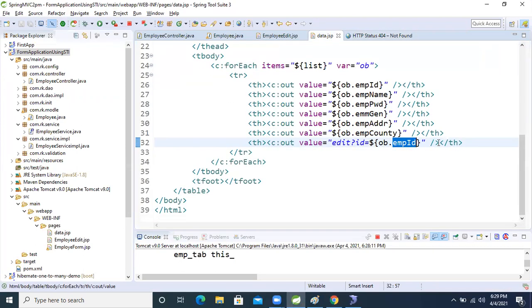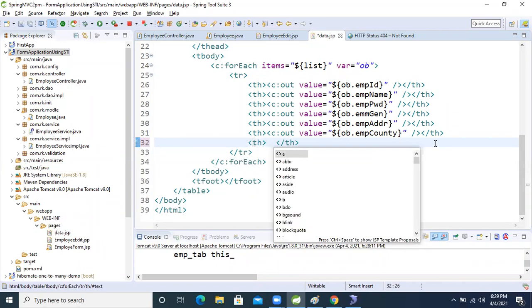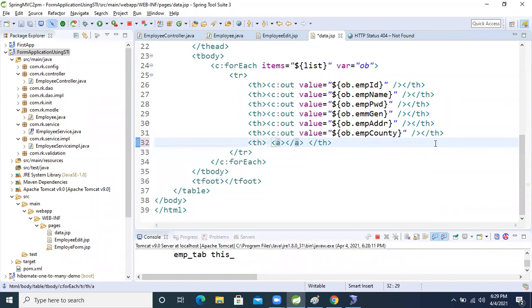Okay, so it's our mistake, guys. That is the anchor tag, right? We need to take this as an anchor tag. We need to take it inside this one, the anchor tag, right? Okay, it's my mistake.